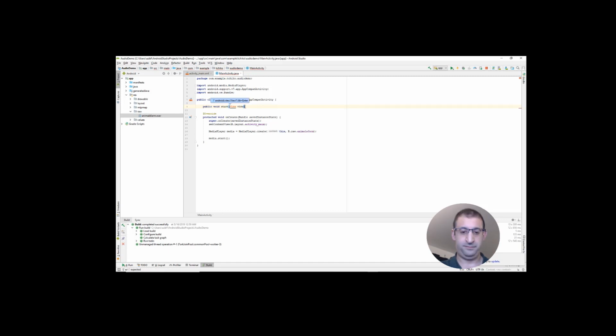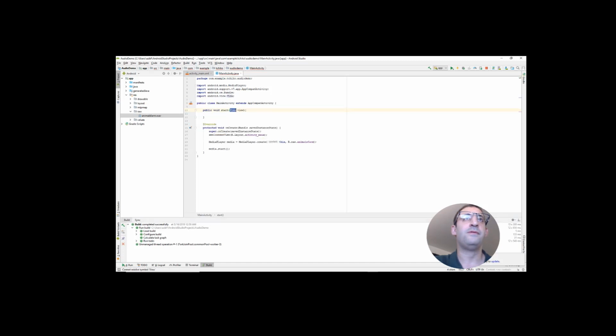View, and here. So just import the view. I will copy this one, just this part of code. I will copy it. I put it here for the start. Okay, I will make the same thing with the pause button.